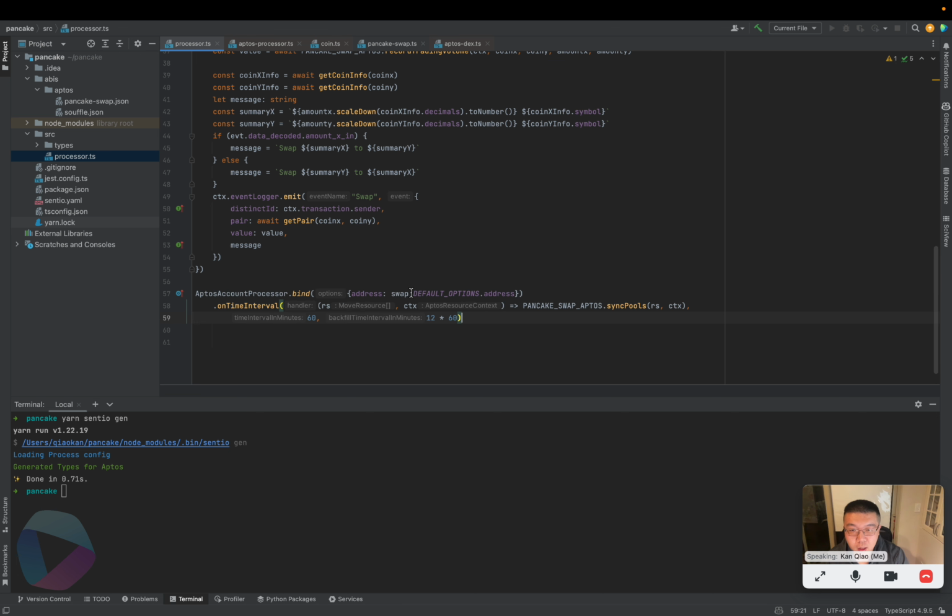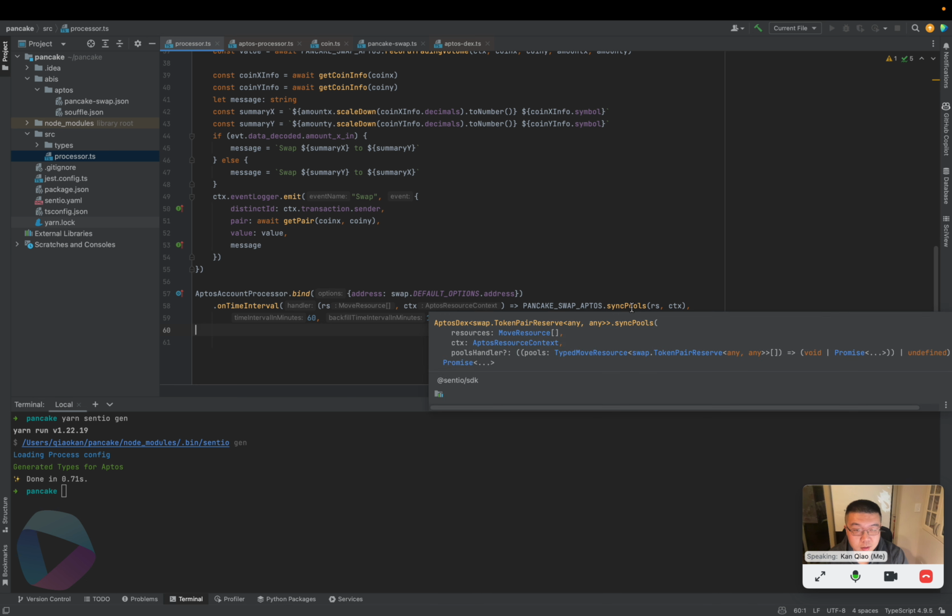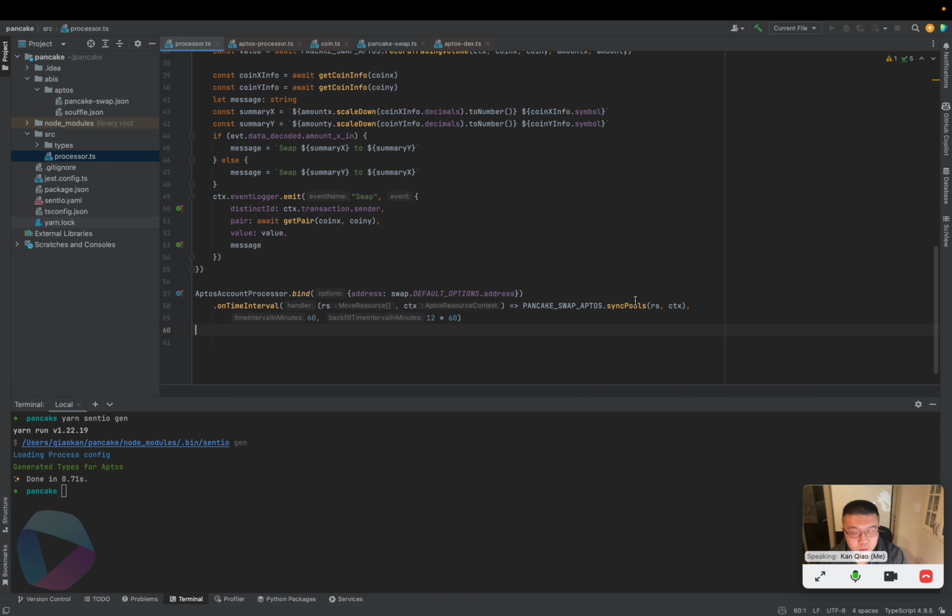So here we bind to the same address, and we wake up using this interval parameters. This means in the backfill period, we wake up every 12 hours, and when it's already processing the latest, we'll wake up every 60 minutes. And then here's the simple utilities we provide to help you compute all the values inside all the pools.